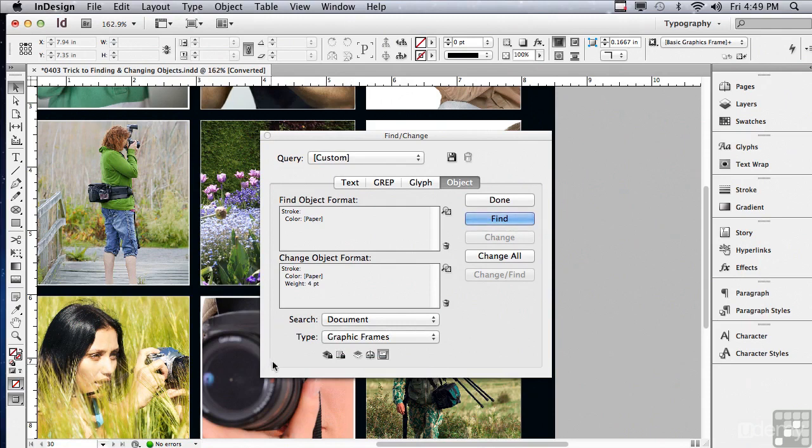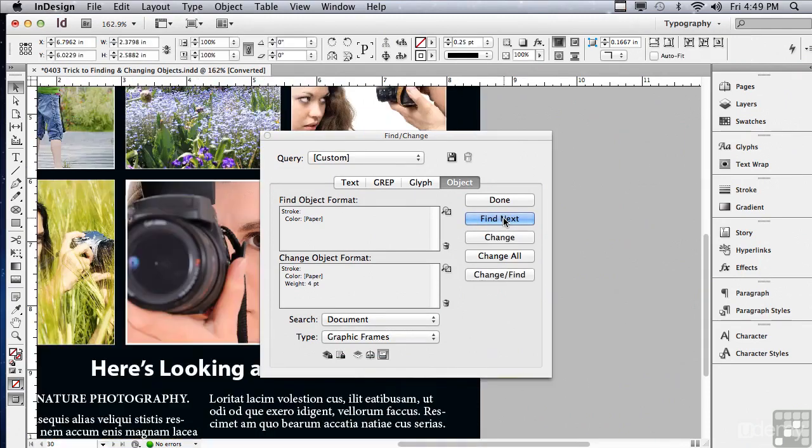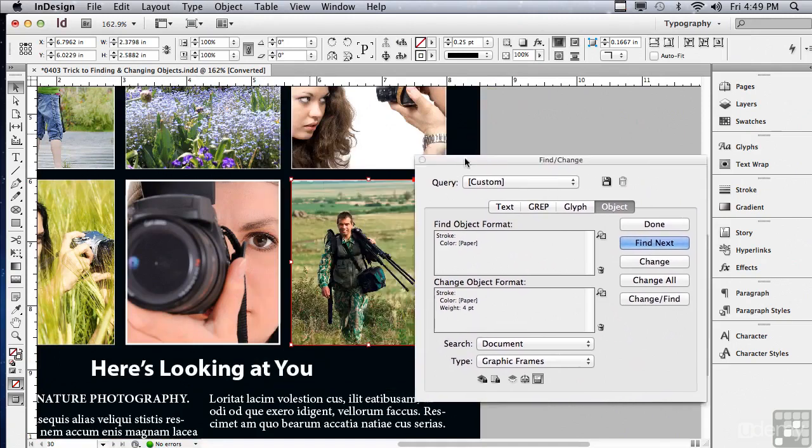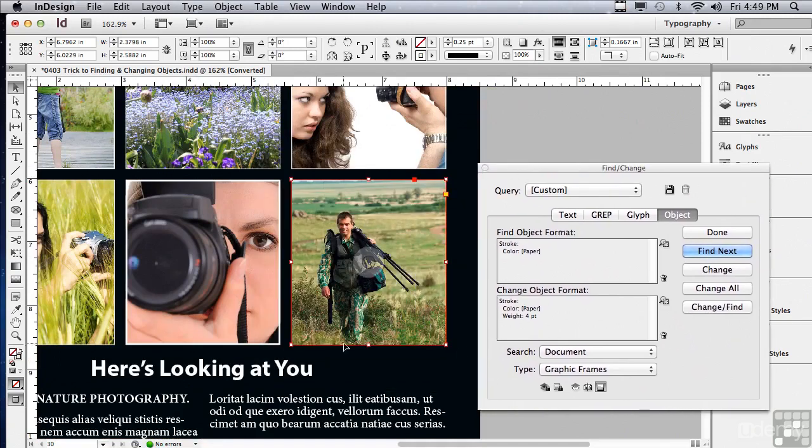Now the fun part. I'm going to hit Find. And it actually found the first object. You can see that it's actually selected here. And I'm going to hit Change just to make sure that it's working. And you can see now it has a thick 4-point stroke on it. Now that I know it's working, I can change all the rest of them all at once.